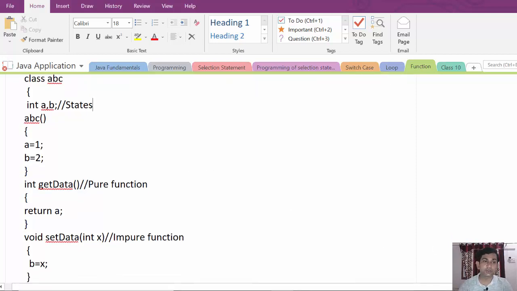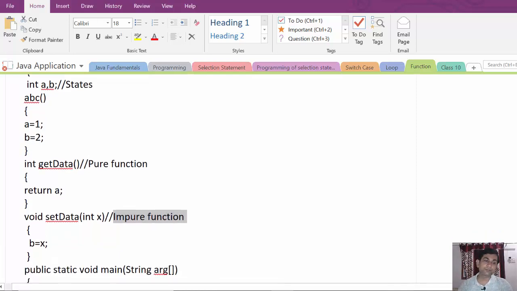See, this class has two data members, and two functions I have defined in this class. One is getData, another is setData. And as I have written in the comment here, this one is a pure function and this one is an impure function. I am going to explain it, so listen carefully.